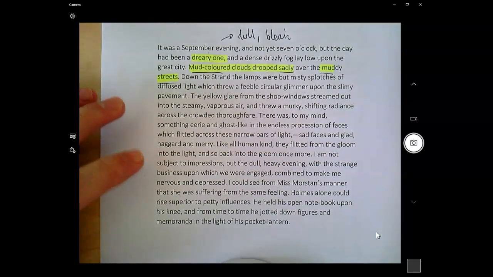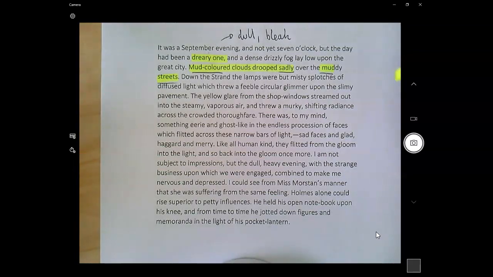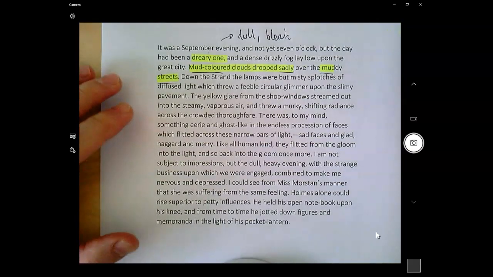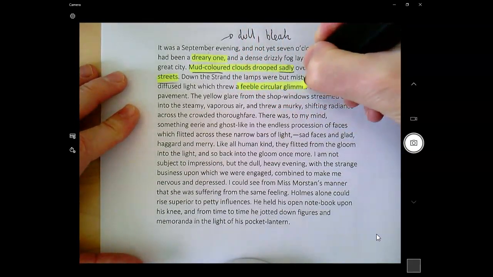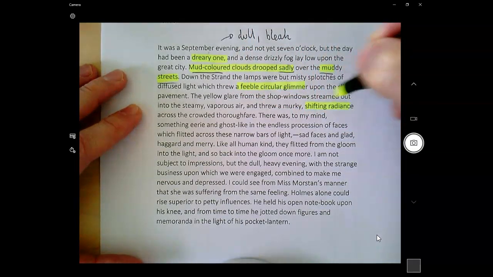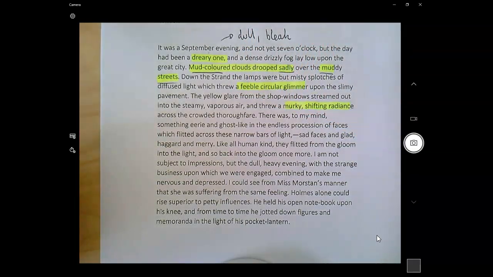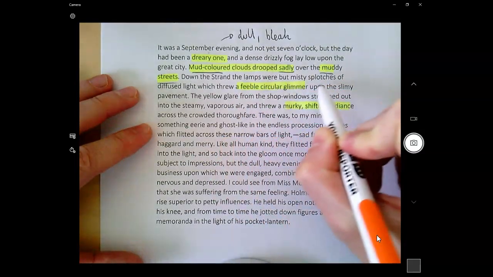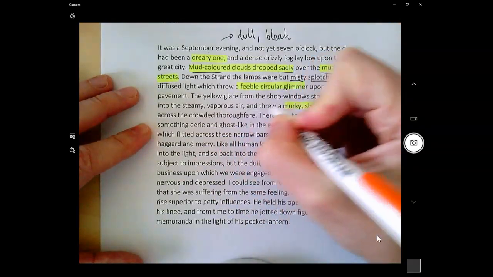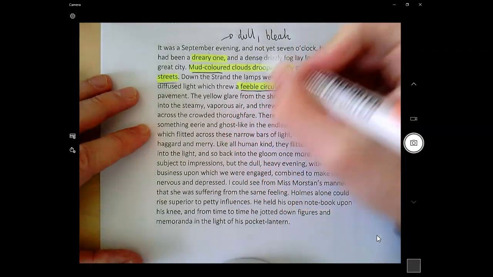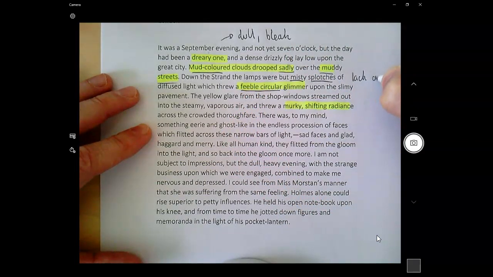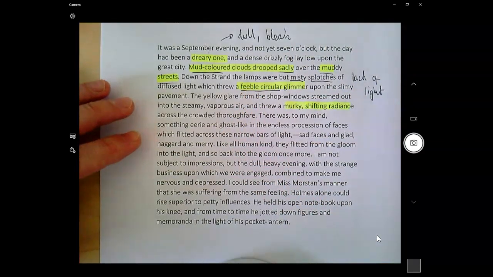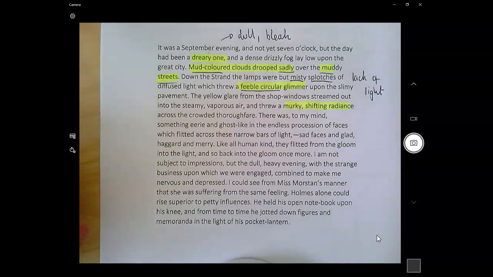Well, for me, this passage with Watson's description really illustrates the initial stages of the mystery. We've got lots of discussion and descriptions of light here, and light and dark are often symbolic of clarity and lack of clarity. So the fact that the lamps on the Strand, this street in London, are only giving you misty splotches of light and feeble glimmers suggests to me a general lack of light, which can be a lack of clarity, and this darkness might reflect the mystery of the novel.